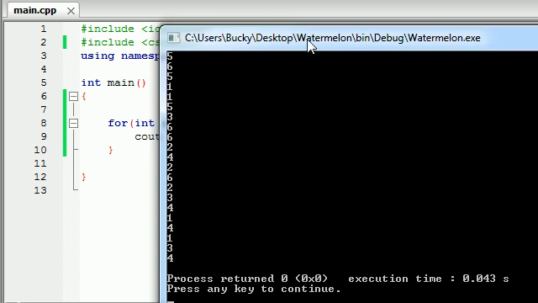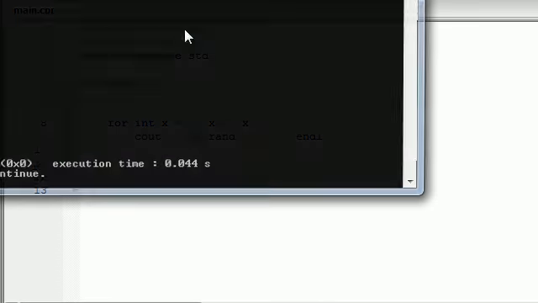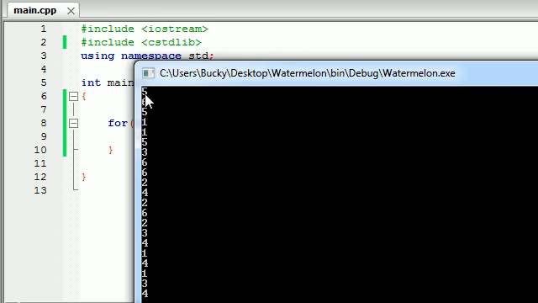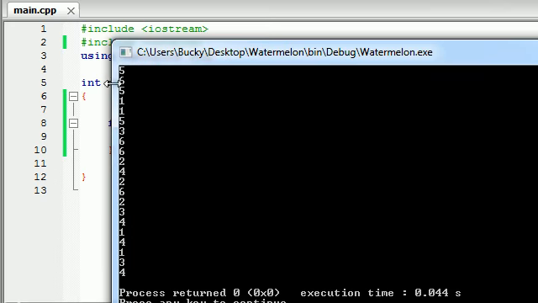Okay, let's read these numbers. 5, 6, 5, 1, 1, 5. Okay, they look pretty random to me. Let's go ahead and run it again. 5, 6, 5, 1, 1, 5. That seems kind of familiar. Let's go ahead and run this one more time. Again, 5, 6, 5, 1, 1, 5.